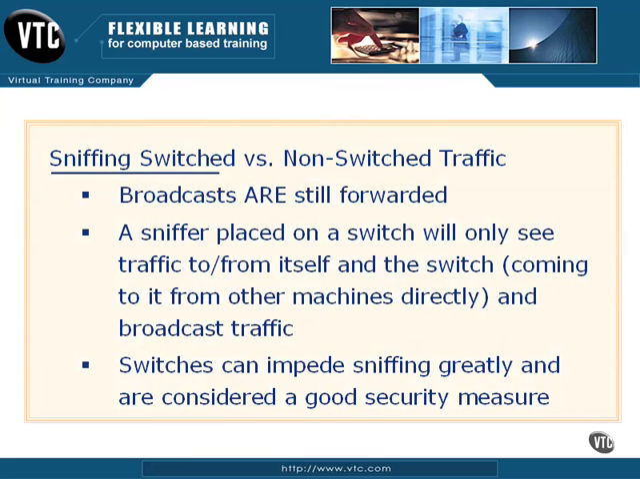Now, as I said, broadcasts are still forwarded. The only way to limit a broadcast domain, other than routers, is VLANs, and that can be done on a switch too, so that makes it a little bit more difficult to sniff if you have VLANs involved. But normally in a typical switched environment where VLANs are not configured, broadcasts are still forwarded. A sniffer placed on the switch will see only traffic to and from itself, and it'll see broadcast traffic. It won't see other traffic between other computers, as I said before.